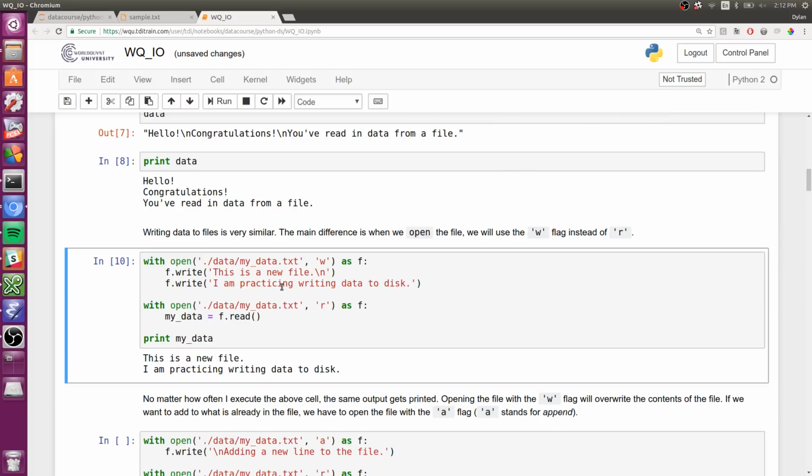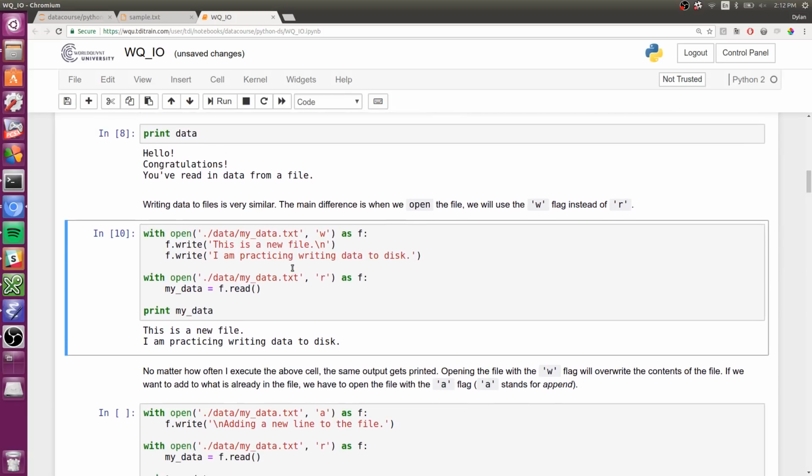And you can also notice that even though I ran this cell again, I can run this many times and I get back the same thing each time. Every time I open this file for writing, it overwrites the file. It doesn't add on to the file, it completely overwrites it.